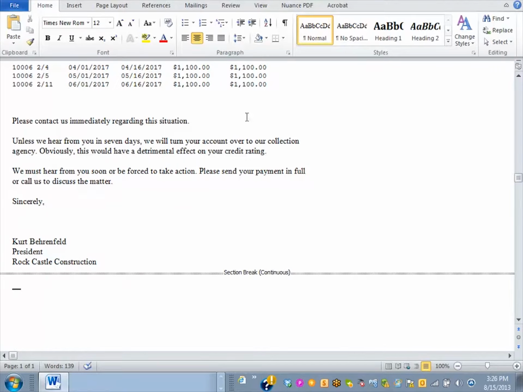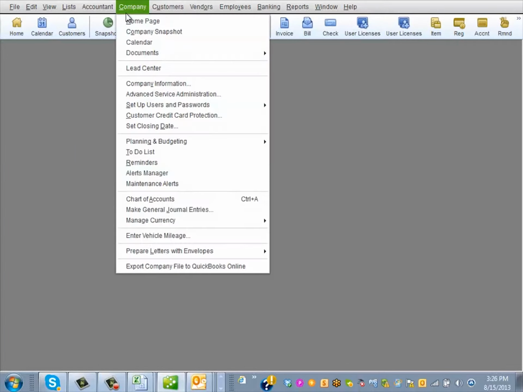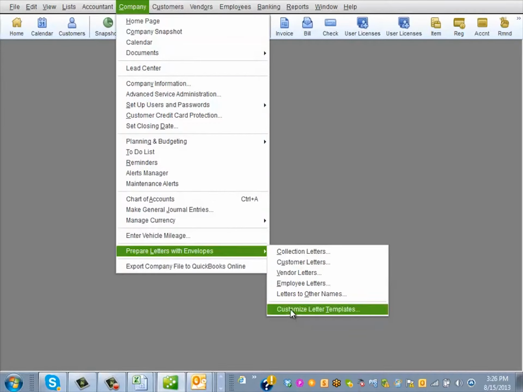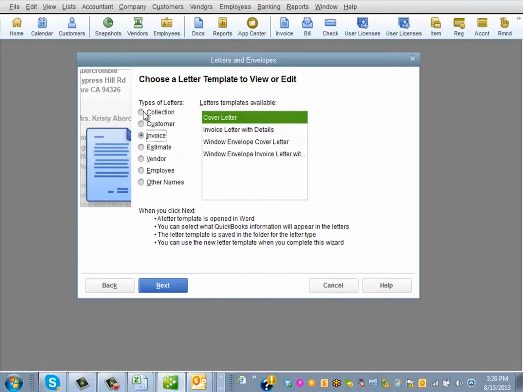Now, if I wanted to change this letter, I certainly could. I can change it right here. Or if I wanted to change the template, what I could do is go to customize letter templates. I want to view or edit existing letters. I could create a new letter from scratch, create one from an existing Word document or letter template, or organize existing ones. Okay, let's look at view. So here's the different types of letters I have, and these are all the standard letters for each area that QuickBooks has created for me.